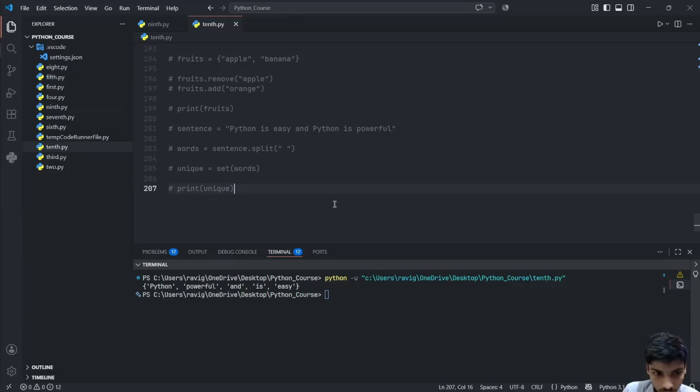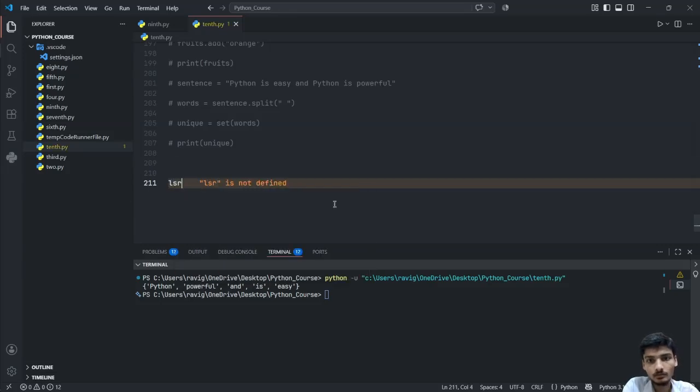Now I have a string here and I have to count the unique characters here.